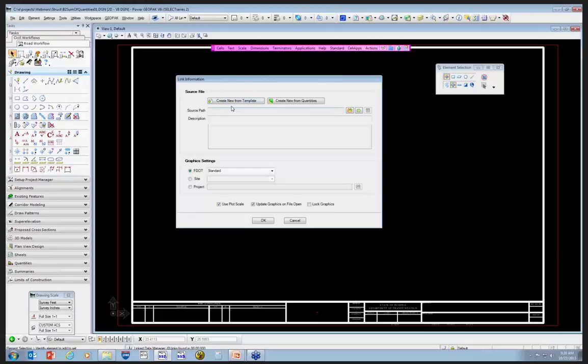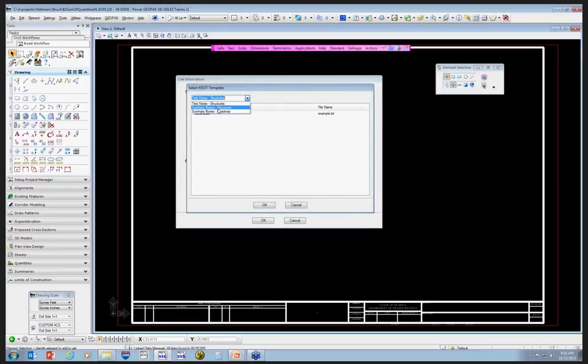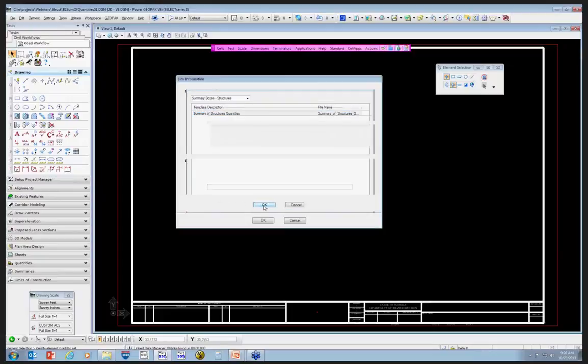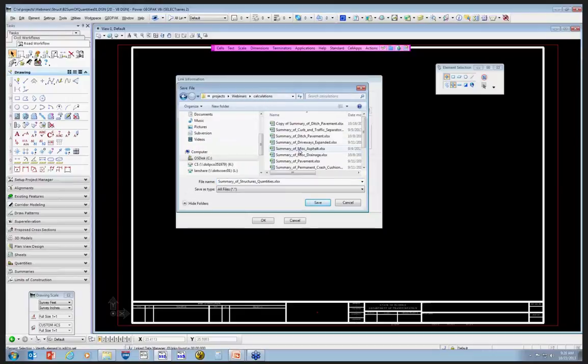Okay, so under the Structures workspace, it uses a different settings file. So whenever I click on Create New from Template, you'll notice that my options here are different than it would be if you were under the Roadway workspace. All right, so once I've gone into Summary Boxes, Structures, I'm going to grab the Summary of Structures Quantities, tell it OK. I want to save that in my Calculations folder, and I don't think there's one in here. Yeah, there is.